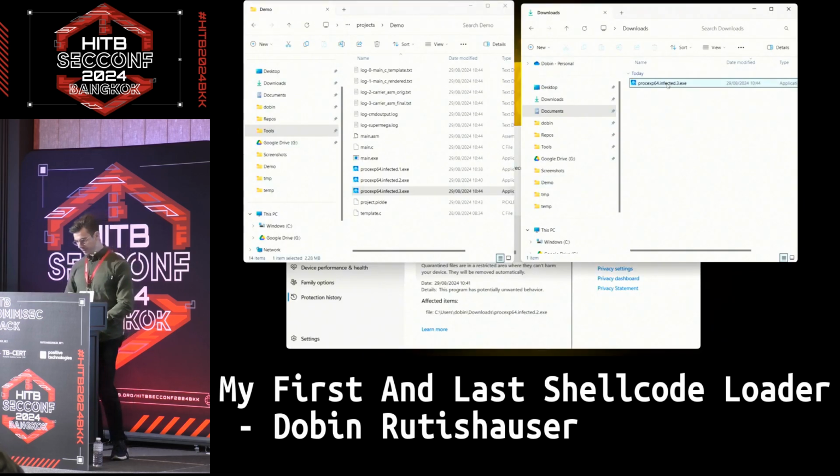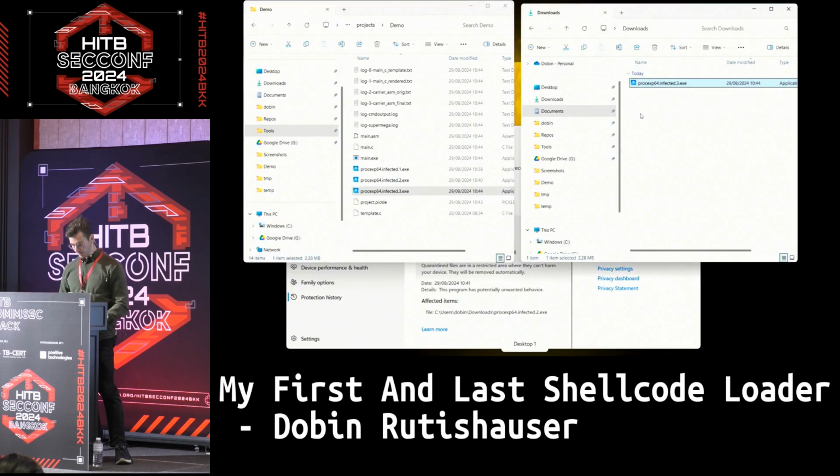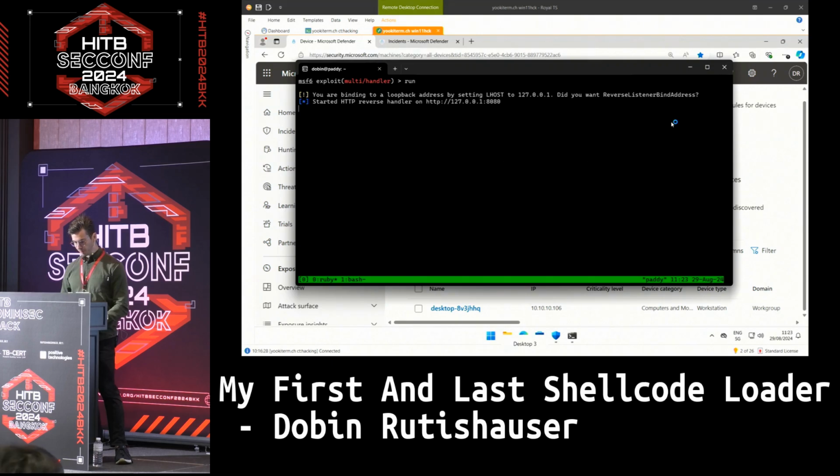So I think that's the point where I execute it. Now, currently I didn't click it. It's just on disk. Antivirus didn't remove it. That's already good. Let's start our Metasploit. And if I double click it, I think it's so advanced that it's not being detected anymore.